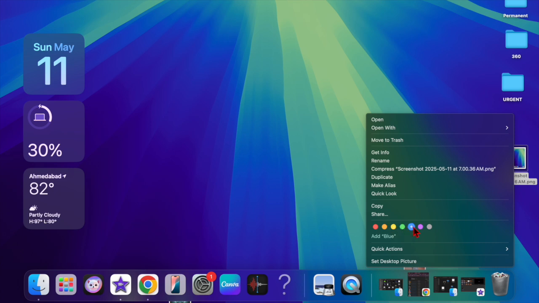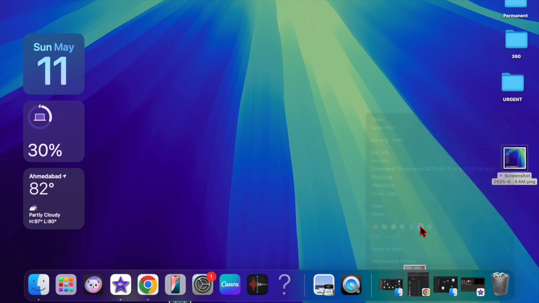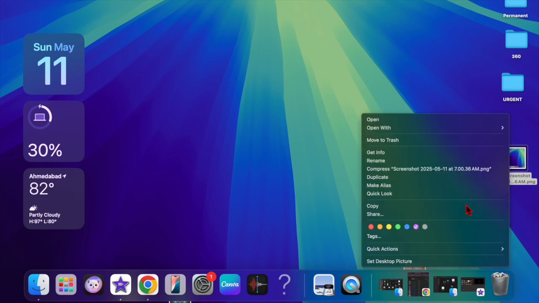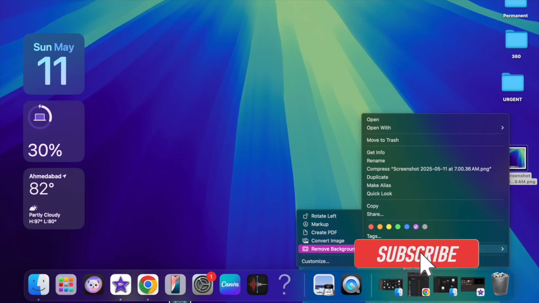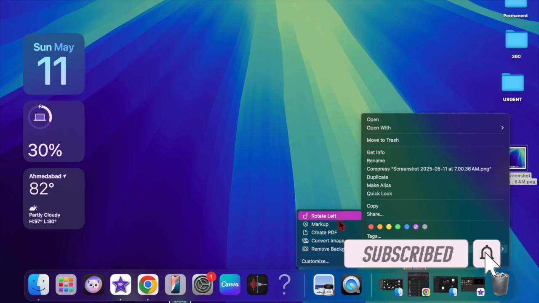So whether you are trying to identify file types more easily or prefer a cleaner look, I've got you fully covered with exact steps for each Apple device. That said, let's get started.